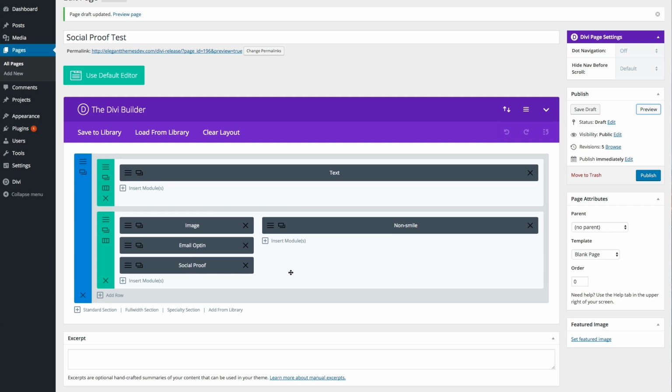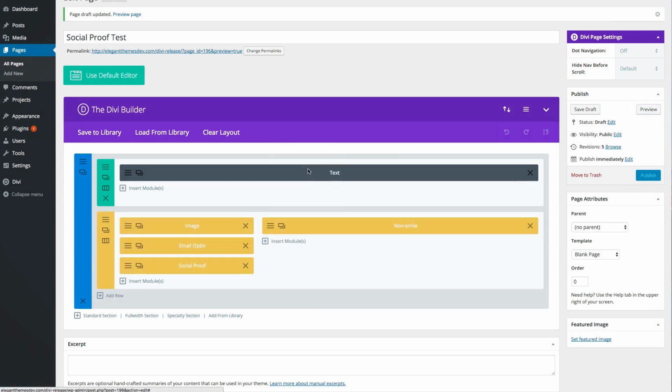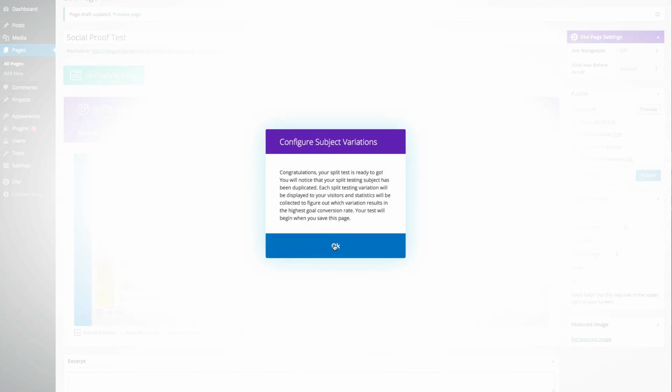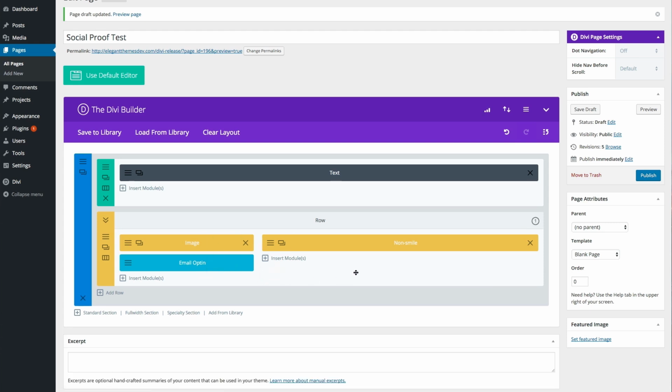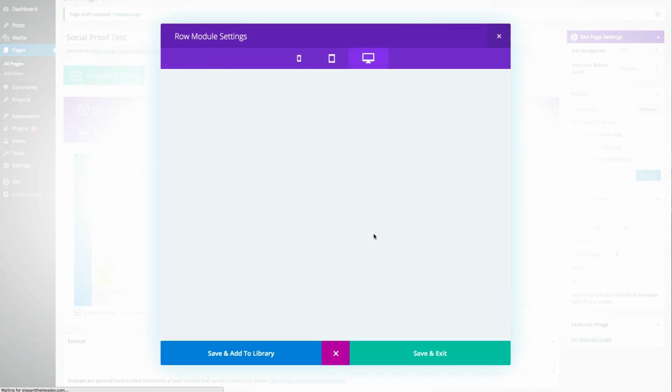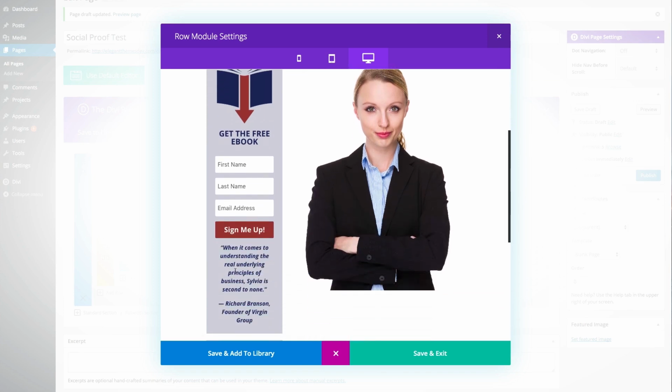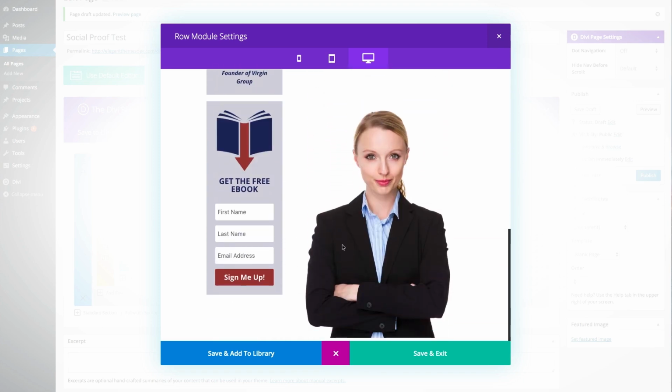And so what I want to do is actually, because I'm going to delete one of these modules here, I'm going to split test this whole row. I'm going to make the email opt-in form my goal. And row 1 is collapsed up here. You can see row 1, and I'm in row 2. So what I'm going to do for row 2 is just delete the social proof. And so on the other side, what that's going to look like is we'll have one with and one without.